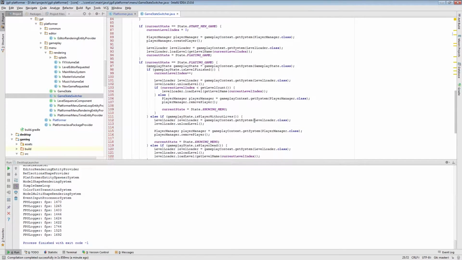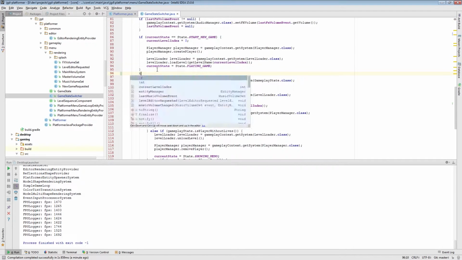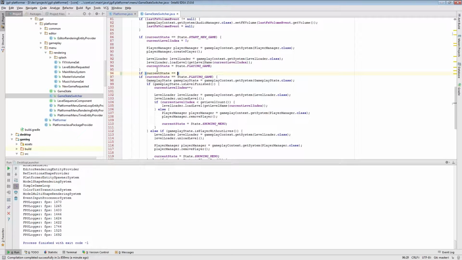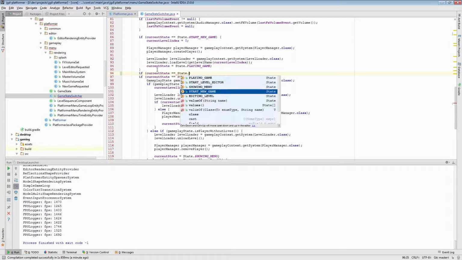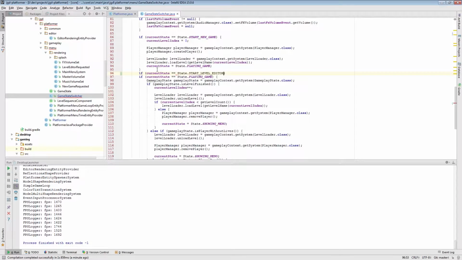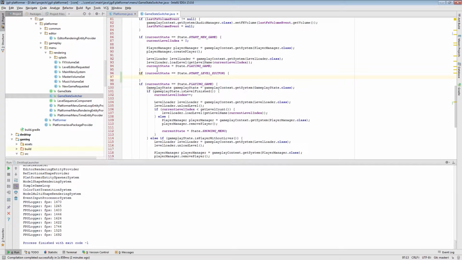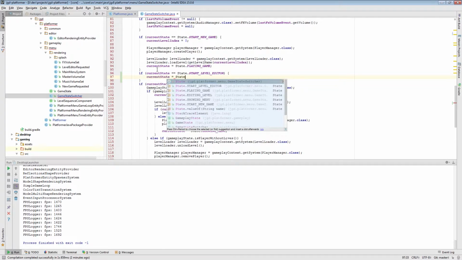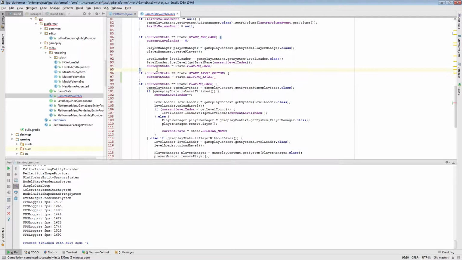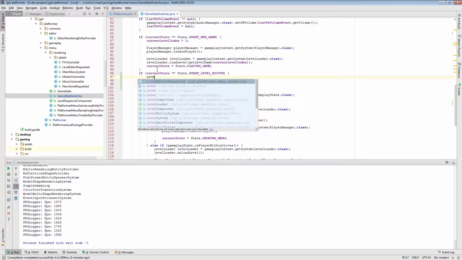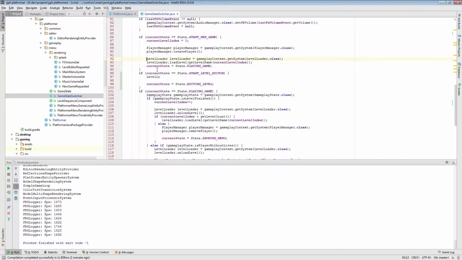And I have to add a process for this as well here. So if current state is start level editor, I have to first of all set the state to editing level and level loader. So similarly like here, rather than loading a level, I will request it to create a new level. So this is a new method that I'll have to add to the level editor, which I will do now.